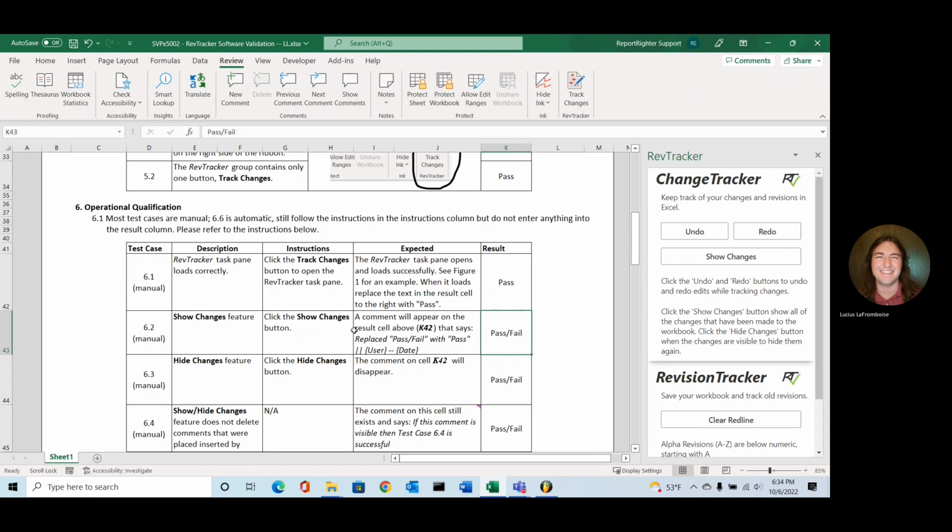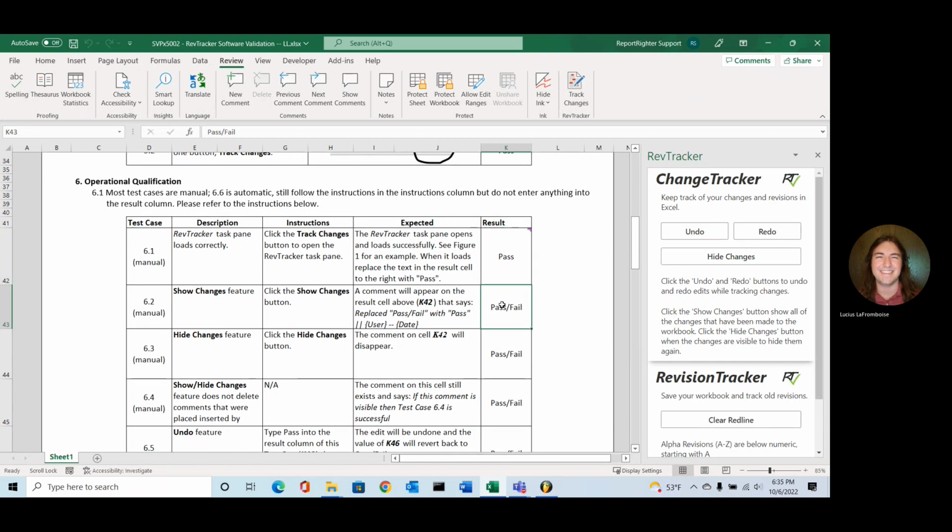Okay, so click the Show Changes button. A comment will appear here. Let's see what that comment says. And it says, replaced pass-fail with pass, and then the user and the date. And that is all correct. So that's awesome. We can now declare this one a passing value. Click the Hide Changes button. And we notice that it disappears.